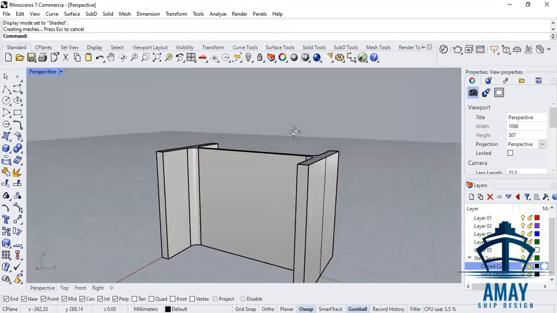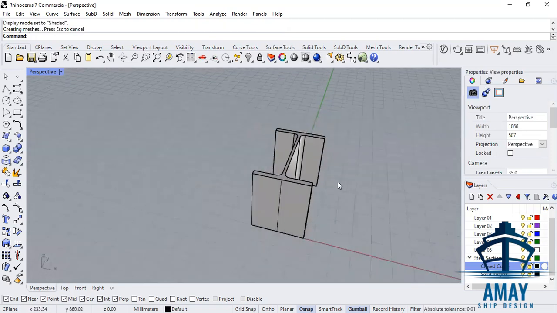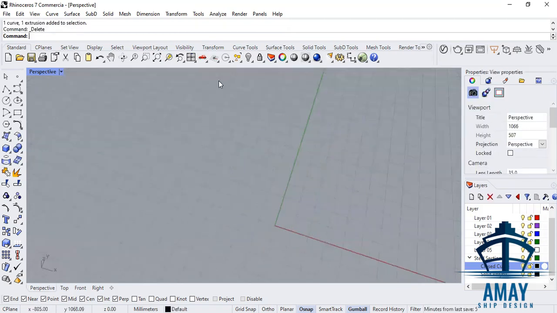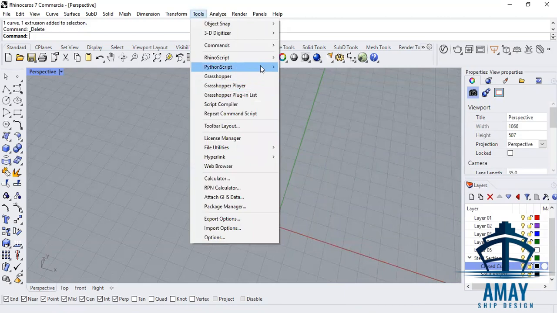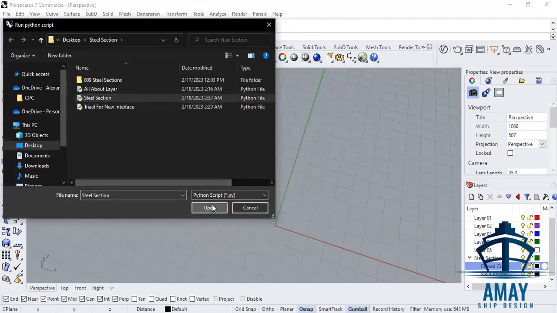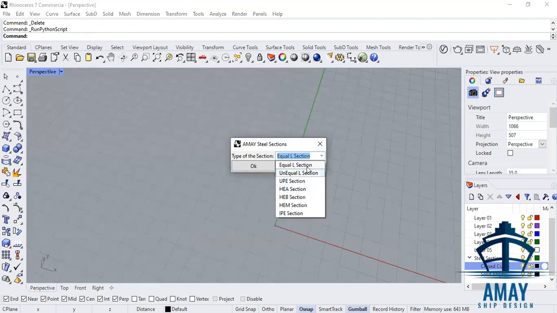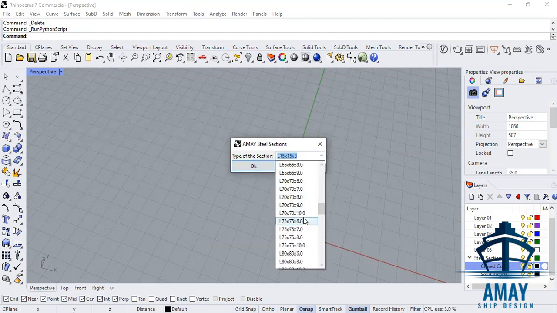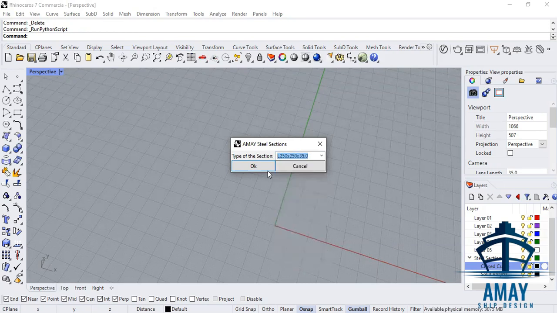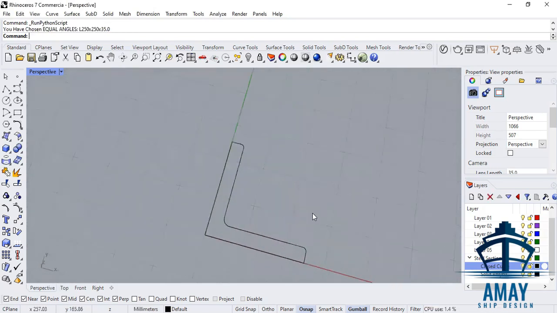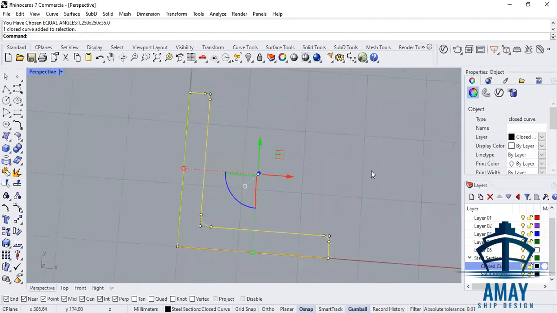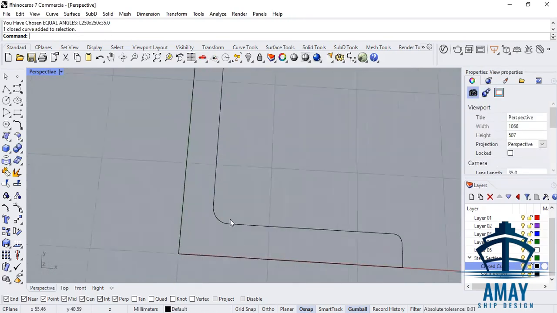And I can also go make it again, run, and I'll check the equal L section. Okay, and I'm going to pick, let's say, 250 and 35 millimeters thickness. It's okay. So that's my section.